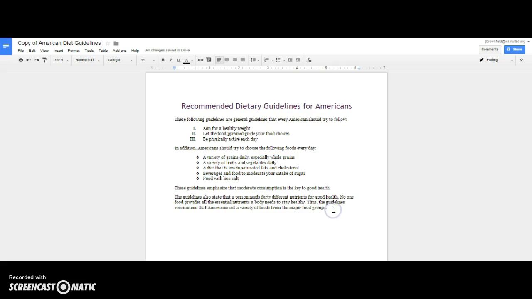We want to go to the end of our document. You can either use Control End if you're on a regular PC. If you are on a Google Chromebook, just go to the end of the document, hit enter 2 times, and type your name, and turn in your document.